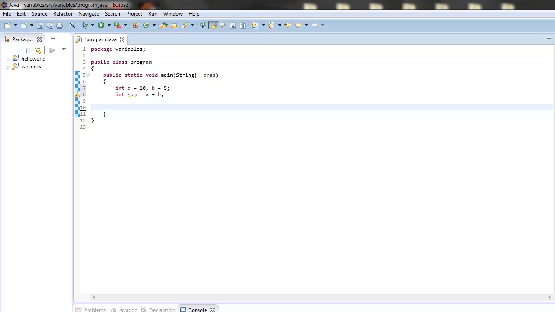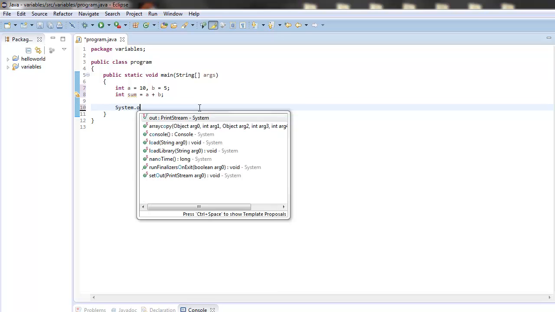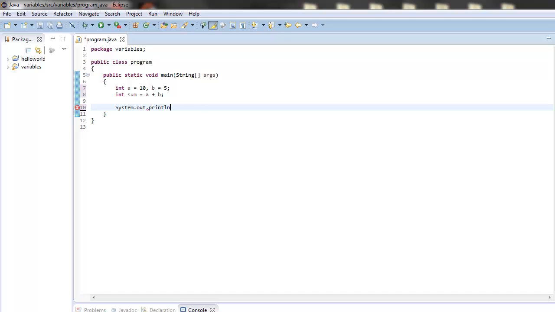Now, just to make sure it's working, we can do system.out.println, and right here we can say "the sum is", and outside of the quotes, but still inside the parentheses, do a plus sign and then write sum. What this means is it's going to print the text "the sum is", and then it will concatenate or add on the variable sum onto the end. So it won't print the word sum, it'll actually print what the value of it is.